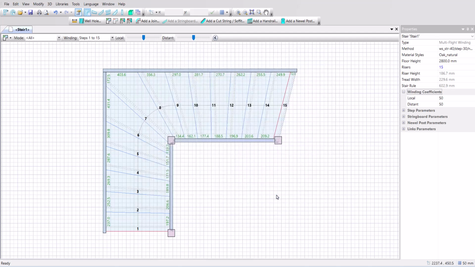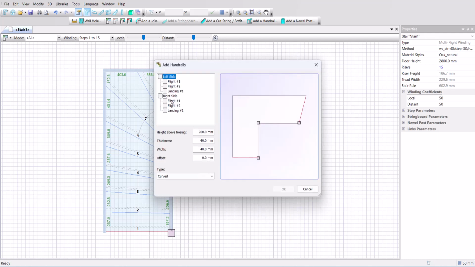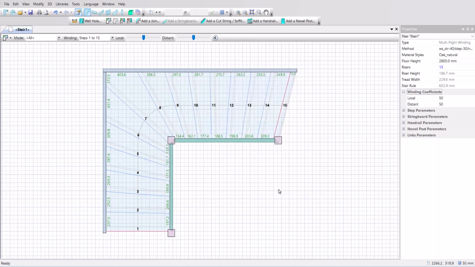The newels are positioned as we want them. The final component we'd like to add is the handrail. Right-click and select Add a Handrail. Select all the handrails on the right side and they will be shown in green in our 2D window. Our basic stair design is now in place.